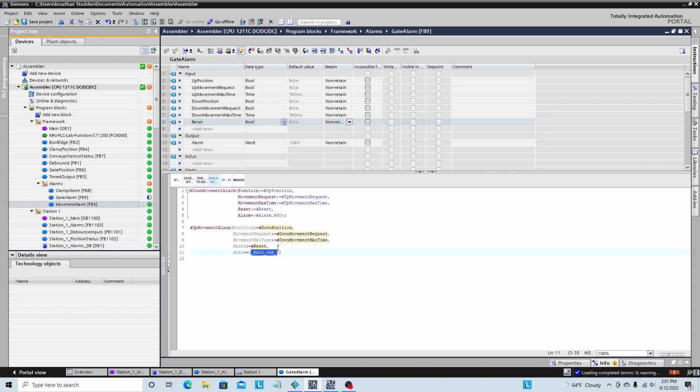And we're going to put this into the first bit. Second, we have the 0th bit and then the first bit. Alarm dot %x1. So if we get a down movement alarm, our word value will be 1. If we get an up movement alarm, we're going to get a word value 2. If we get them both at the same time, we'd get a word value 3, because 2 and 1. Okay.